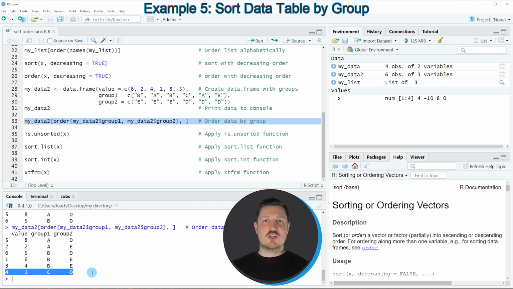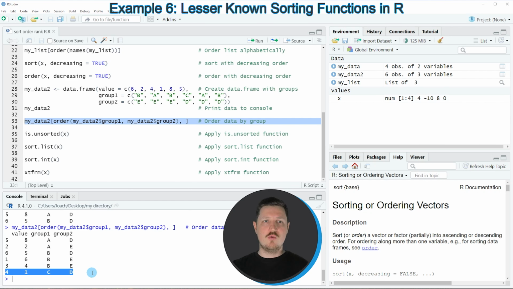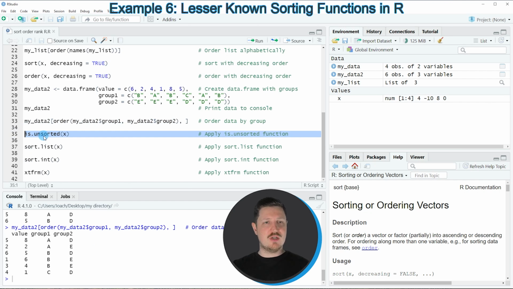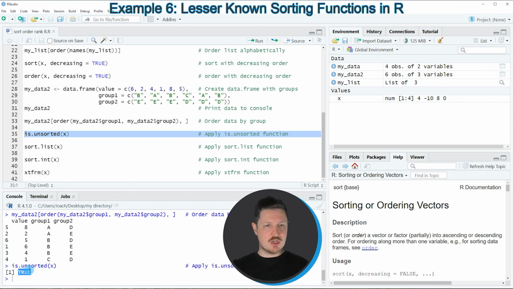So in the last section of this tutorial, I also want to show you some related functions to the sort, order, and rank functions that are provided by the R programming language. And the first function is the is.unsorted function that you can see in line 35. So if you apply this function to our vector object x, you can see that a logical indicator is returned. So in this case, this logical indicator is returning the value true, and this means that the vector object x is not sorted.